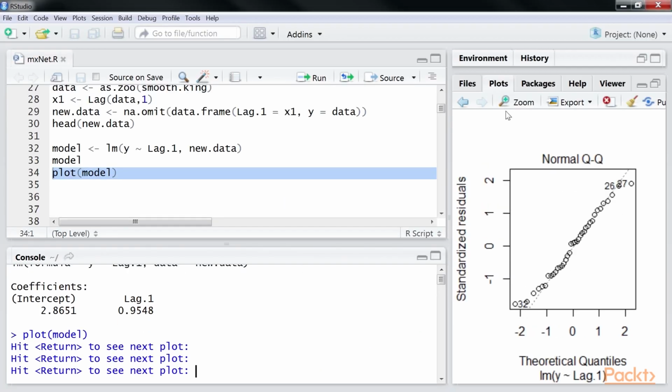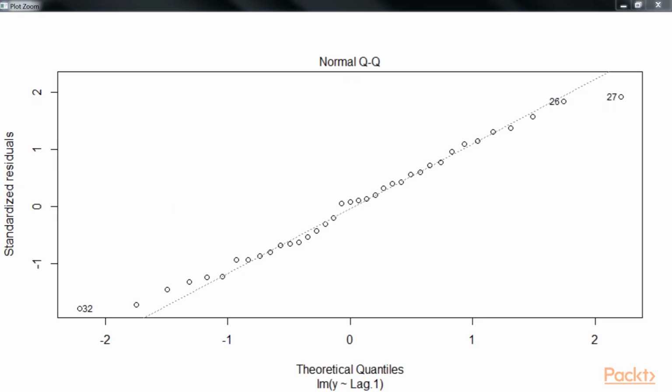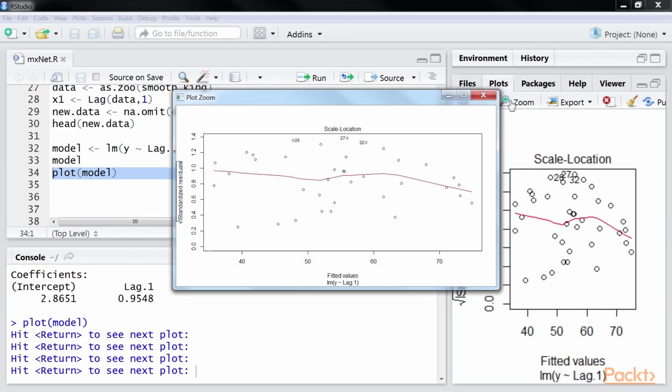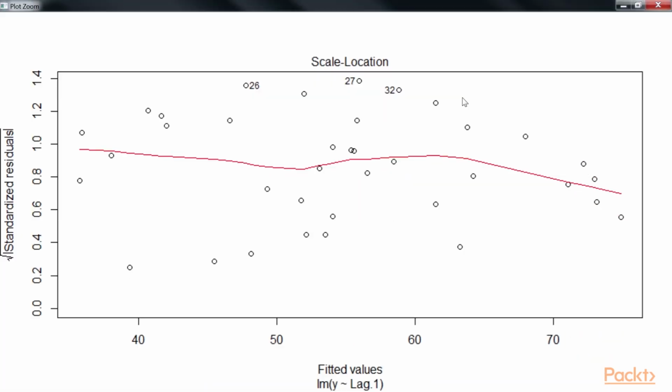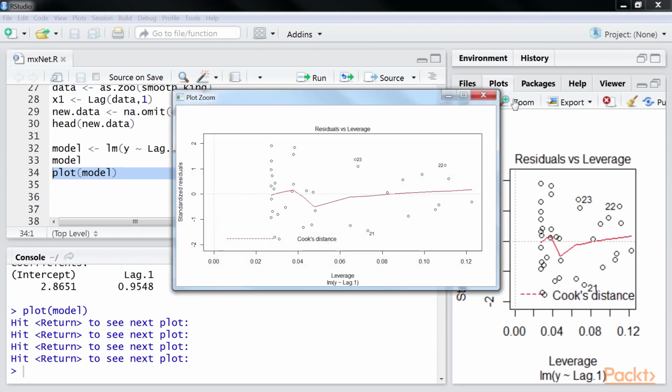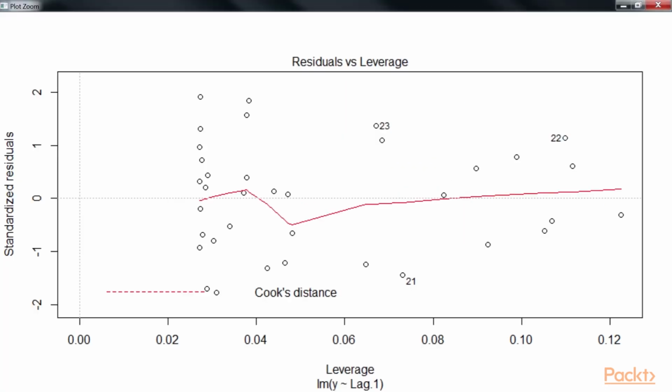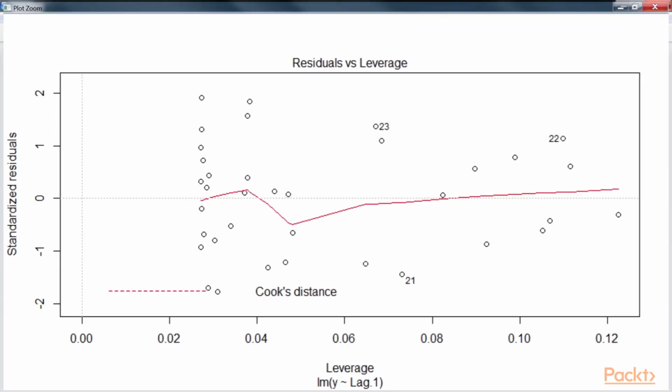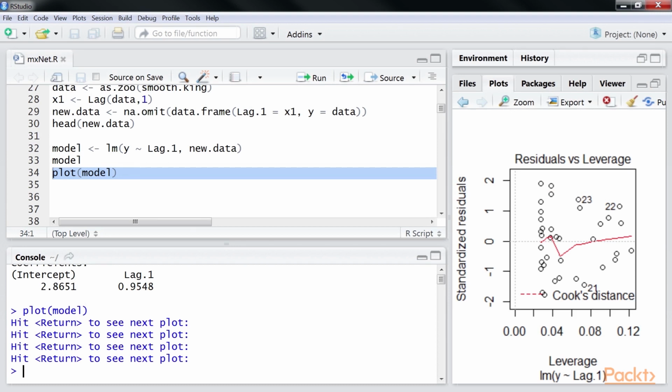Let us look at the QQ plot. This plot shows whether or not the residuals are normally distributed. This plot shows the standardized residual plot. Next is the residual versus leverage plot. Hopefully, it gave you an idea about how to rearrange time series data to suit a regression problem.